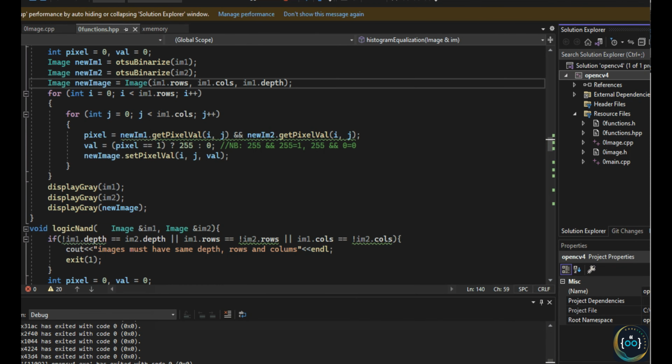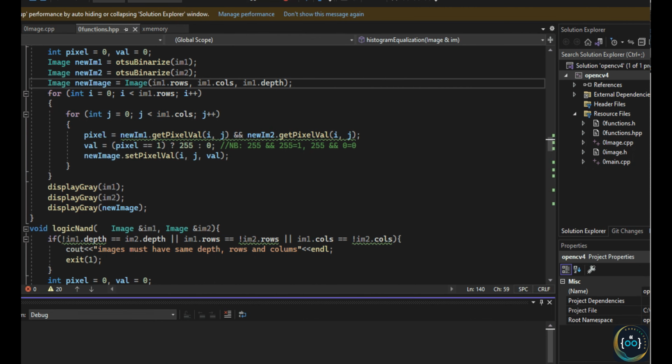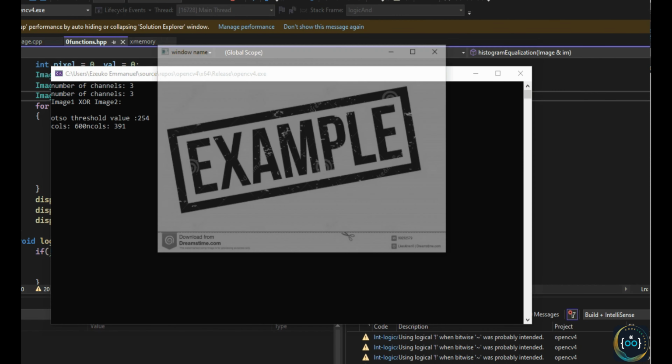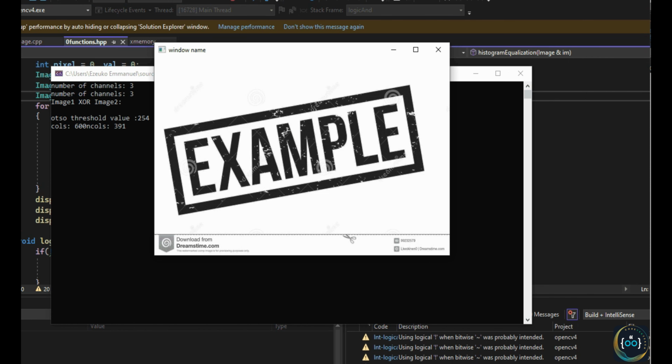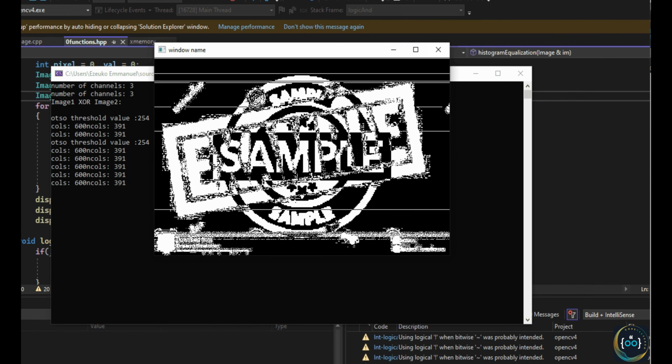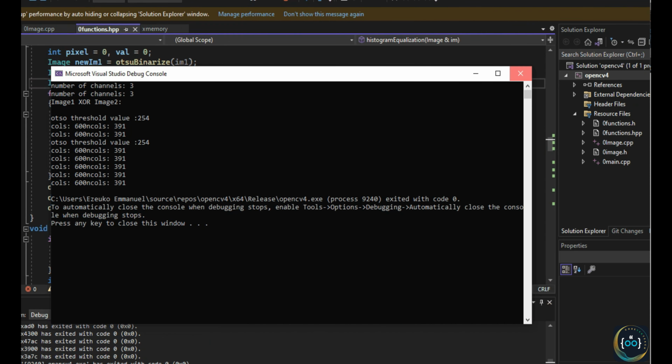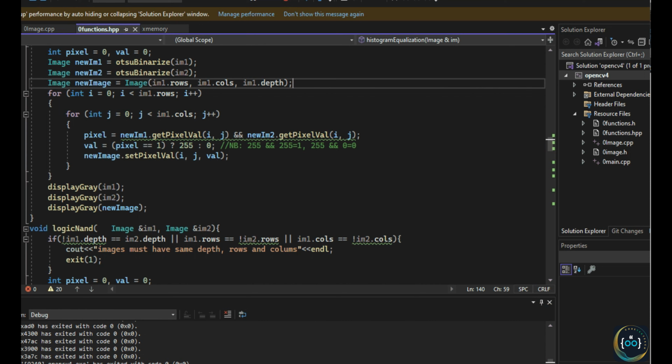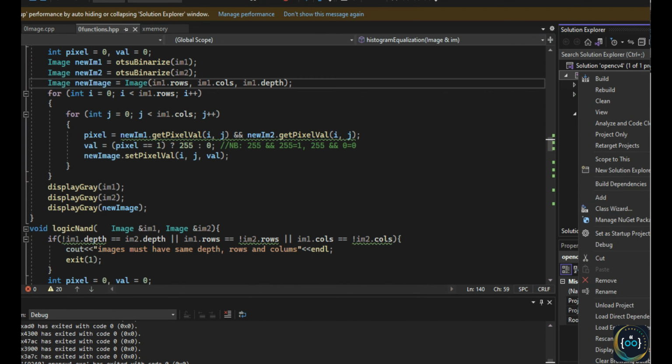This is the XOR. So the XOR keeps one of them in a black background and the other one in white, using white pixels.